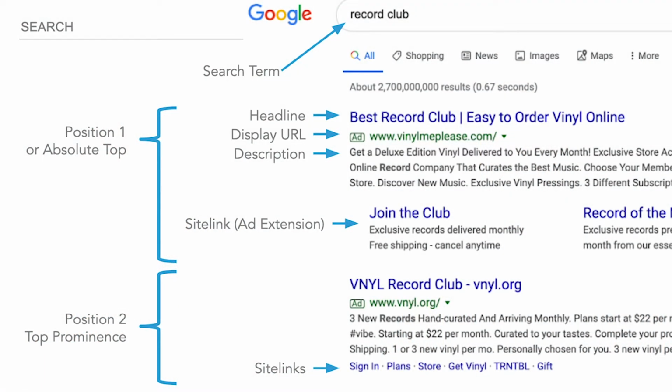it's working. Conveniently for them, it also creates a big incentive to be in that position 1 where you get all that extra real estate on the page. And so that drives up bids and all the other things that they're looking for. So conveniently it works for them.